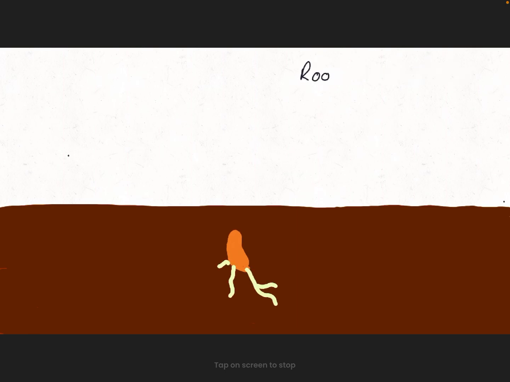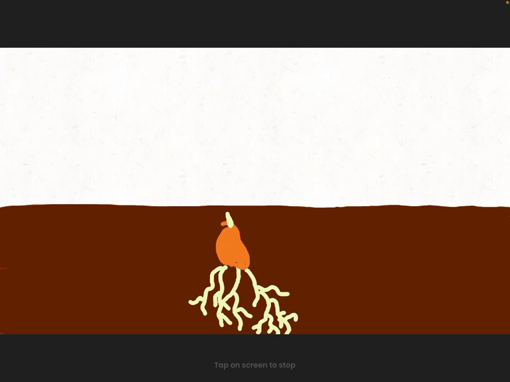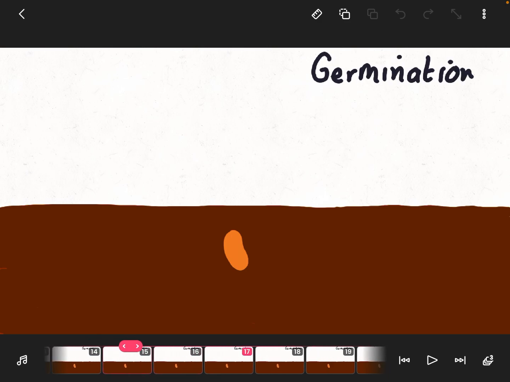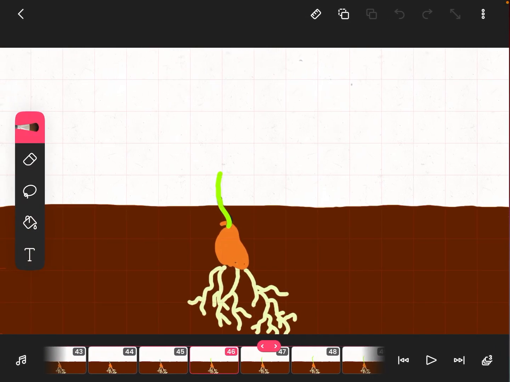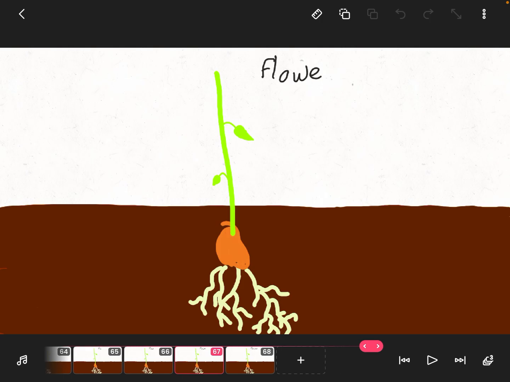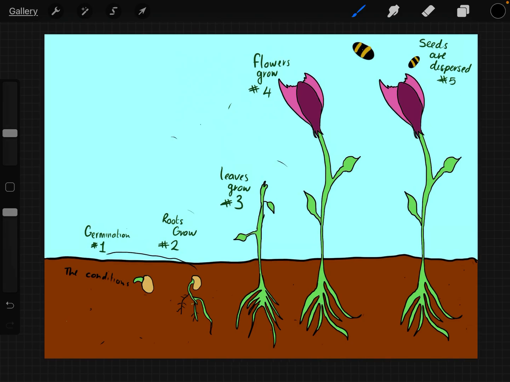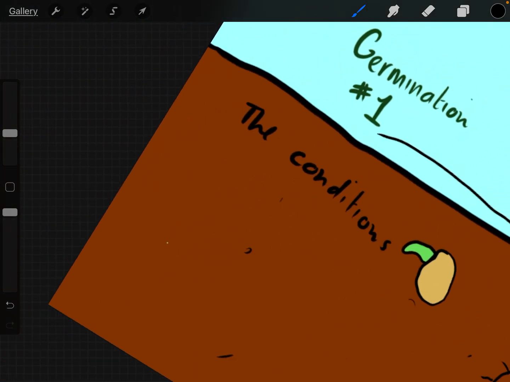It might be starting to grow, it's starting to germinate. They're growing, and then the stem is... I put a flower, I mean it's quite clearly not a flower, that would have been the leaf stage. I should probably change that, but that should be the leaf stage. The diagram you might want to have a go at. Here I've just got the basic stages: germination, roots grow, leaves grow, flowers grow, and seeds are produced, and then dispersed by animals.